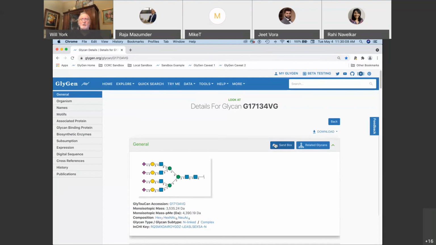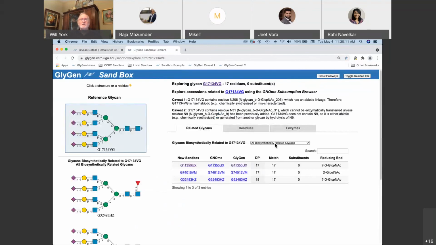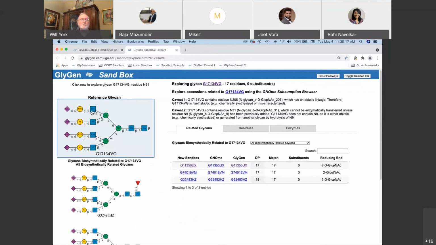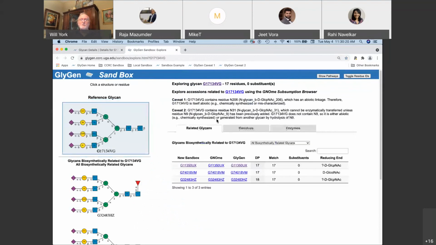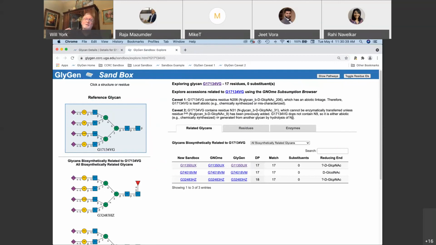So if you go to the SandBox and look at that, you see some caveats here. And here's the one I was just talking about. Residue 31, which is this one here, cannot be enzymatically transferred unless residue N9, which isn't here, has been previously added. But it's not here. So this structure is either chemically synthesized or generated from another glycan by hydrolysis of N9 that was there, but it's not there anymore.